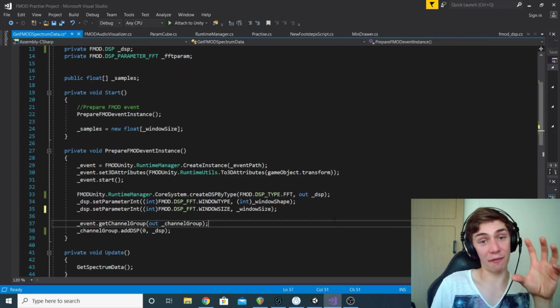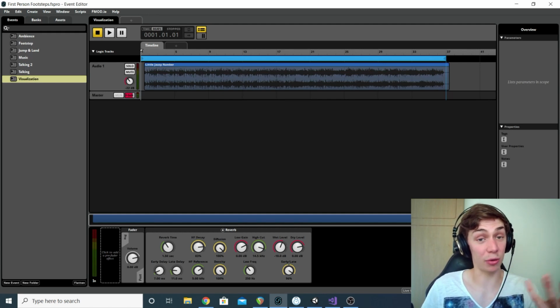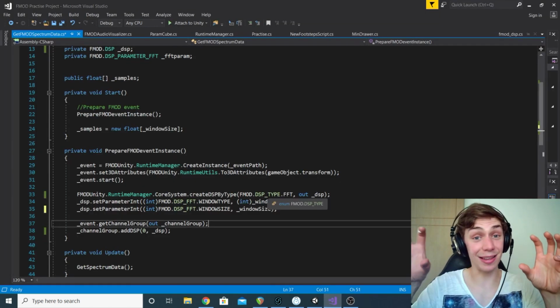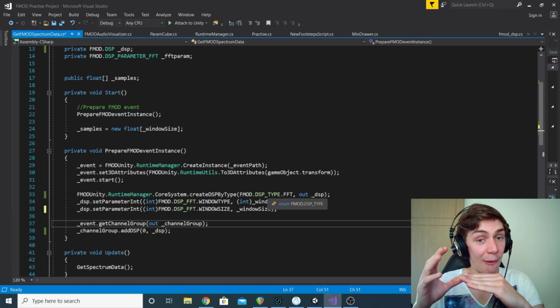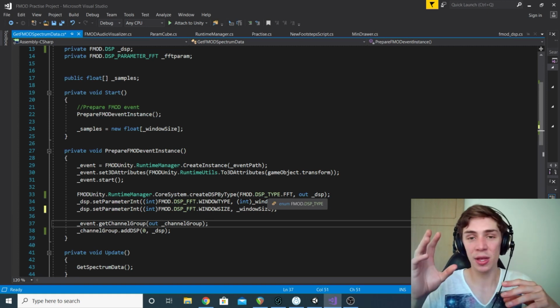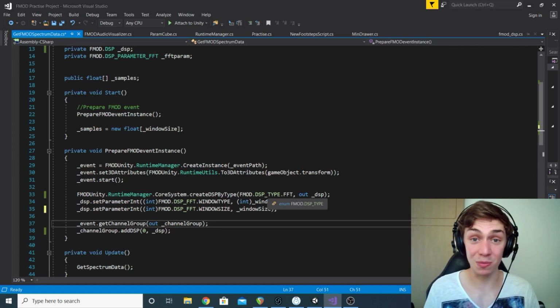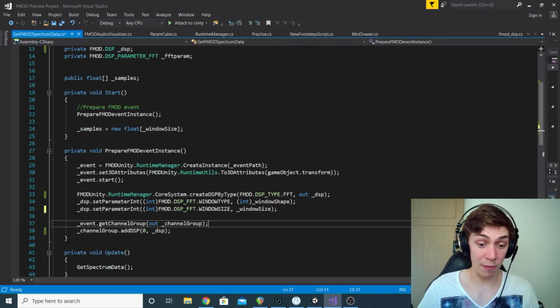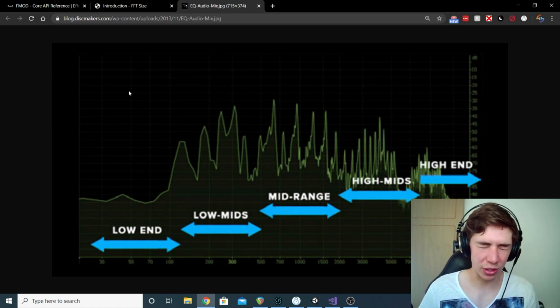Then we went back to our event instance, we took a channel group, and we told it to measure the data flowing from the output of this event. And then we added that DSP we created earlier to that channel group. So now all the audio and all the signal that flows through our event to the output of it into our channel group will then also go through this DSP, which we can use to monitor spectrum data later on. And by assigning values to the window size and the window shape, we'll get specific amounts of data, if that makes sense. Like I said earlier, we can get 128, 200, sorry, I'm forgetting the numbers now, 256 samples and so on.